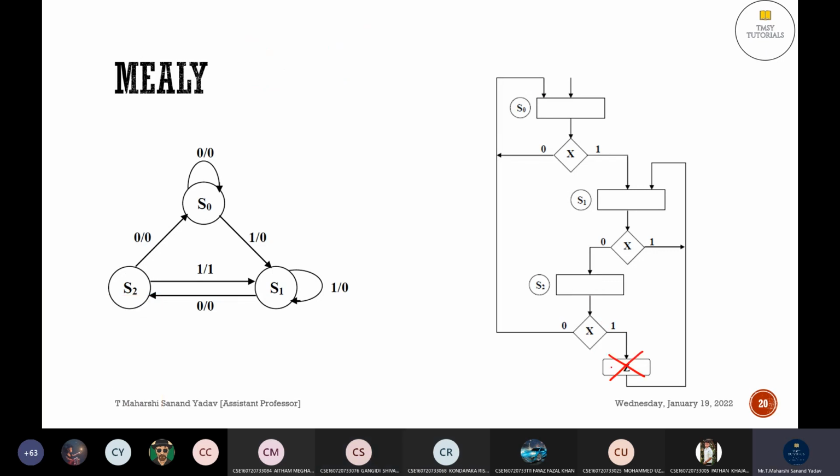But why am I using this box? Can anyone tell me? Output is obtained. Correct. For S2, if I apply 1, it is going to S1, and at the same time I am getting output as 1. So the conditional output box should be used only when I am getting output as 1. If you want, you can write z is equal to 1, and after that it should be given to S1. So this is the only difference that you need to remember.